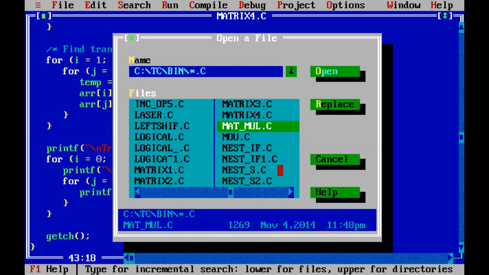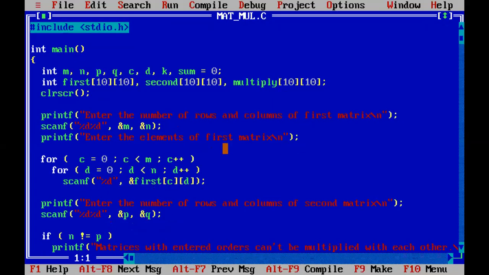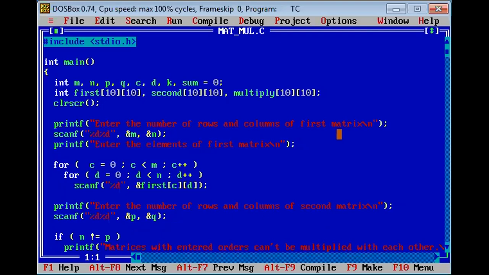Matrix multiplication, and still not over. So many programs we can do. Tomorrow we will see some more programs. What is the time now? 52, sir. Just 10 minutes time is there. We will check one more program.